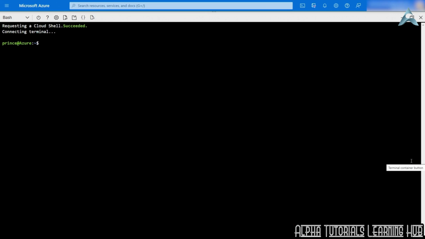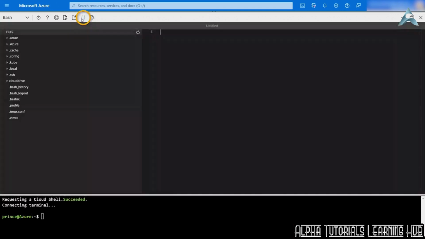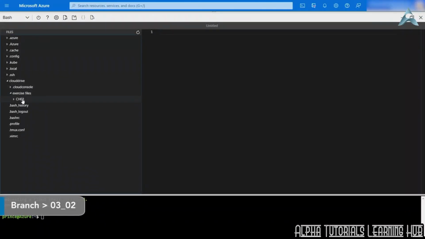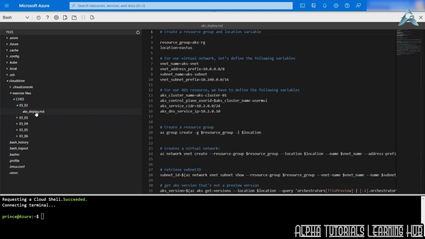deployments. To begin our AKS deployment, there are some parameters we will need to define across commands. So we will be using variables in Bash to pass values for these parameters. I've already uploaded my script for this video to the cloud drive in Azure Storage, so let me quickly open that. So I'll select the Open Editor, expand Cloud Drive, Exercise Files, Chapter 3, and for this video, I'll open the AKS deploy commands. Let me resize the window.